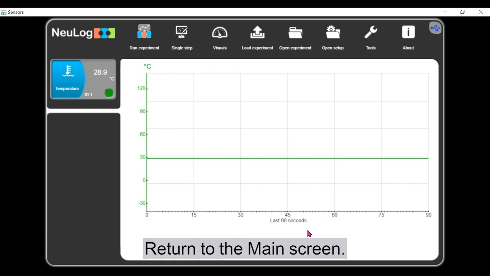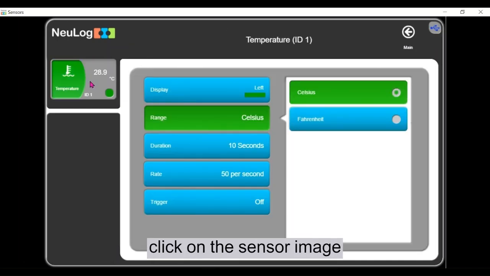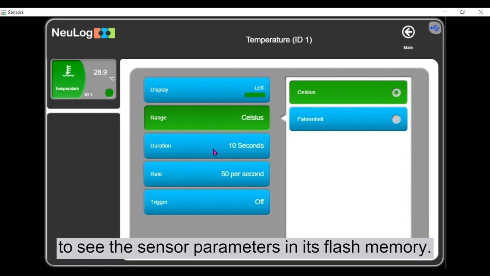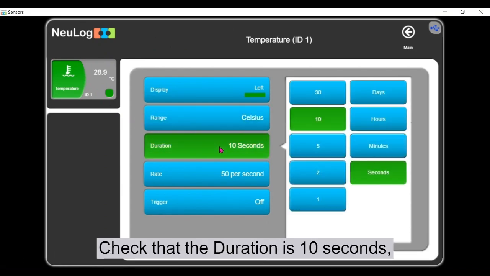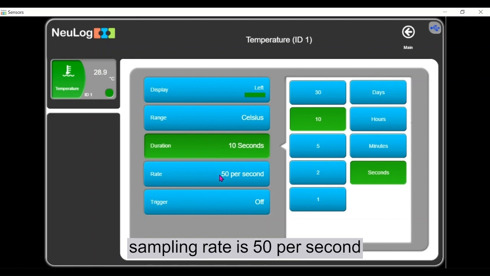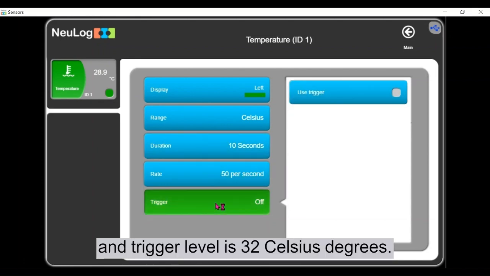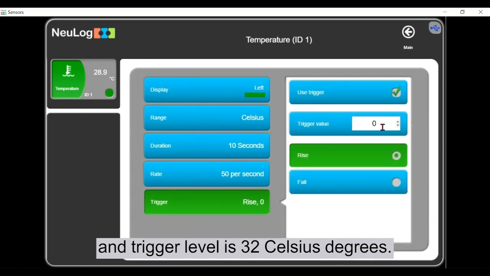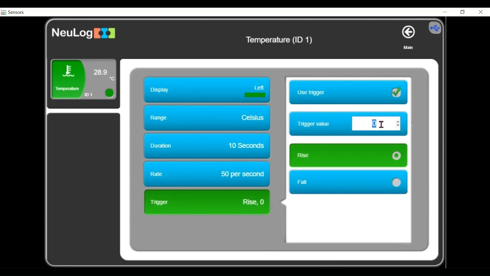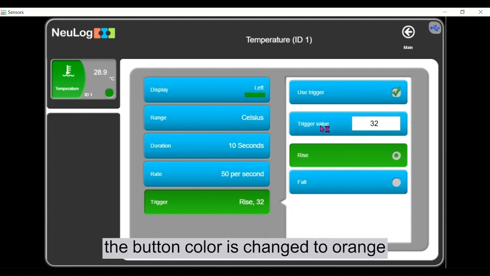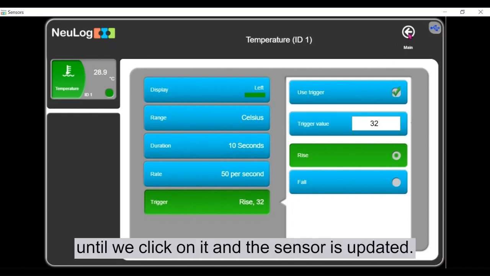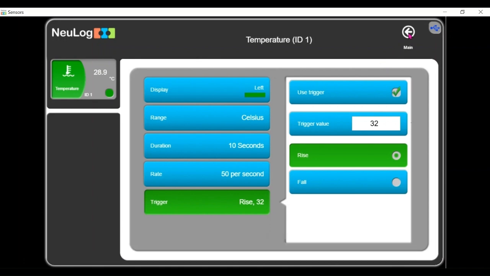Return to the main screen. For offline experiment, click on the sensor image to see the sensor parameters in its flash memory. Check that the duration is 10 seconds, sampling rate is 50 per second, and trigger level is 32 Celsius degrees. When changing value, the button color is changed to orange until we click on it and the sensor is updated.